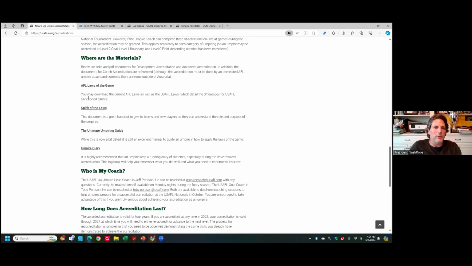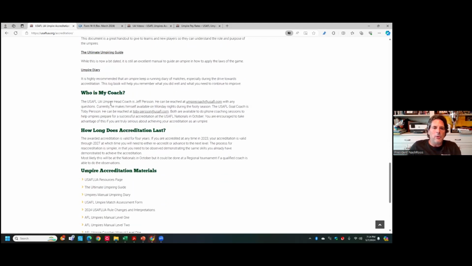And then there are materials that you have access to, which are also on the resources page. There's a lot of resources out there. There are the laws, the spirit of the laws, the ultimate umpiring guide. There's a diary you can use. And I really encourage you, if you're new, to use this to keep track of things you want to work on, what kind of feedback you get. Who is my coach? That's me.